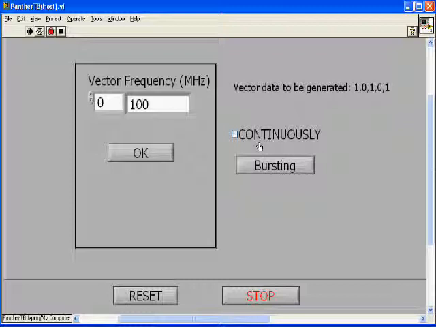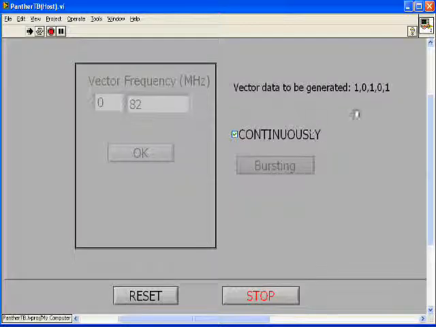Let's say I want to generate another vector signal at 82 MHz. I just key in 82 MHz. I click OK. I check this box. Then I click the burst button again. Now the digital I/O module has been programmed to generate a vector signal at 82 MHz frequency. Note that the vector data being generated is 10101.